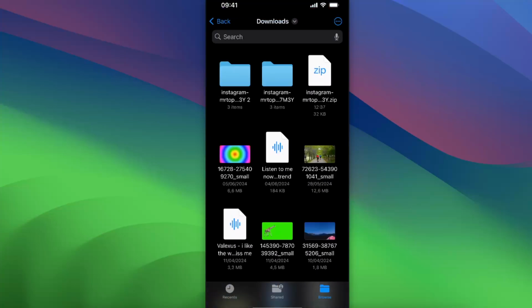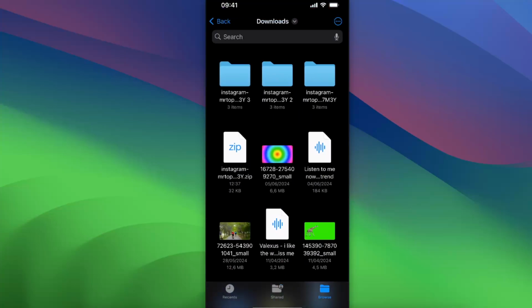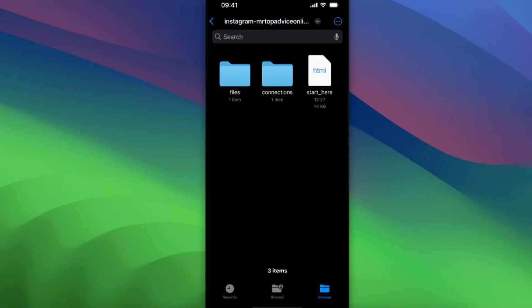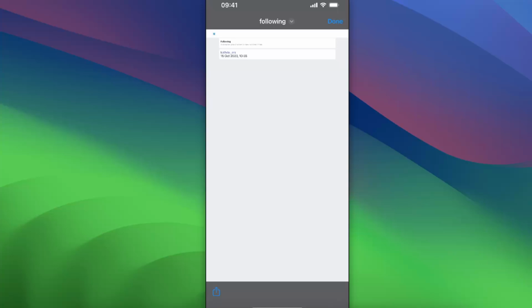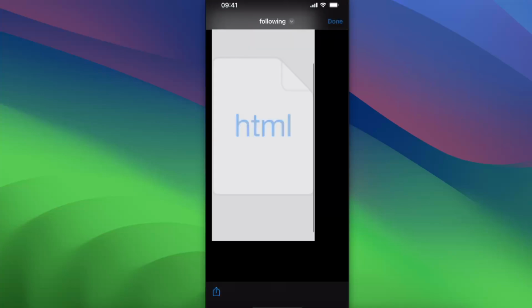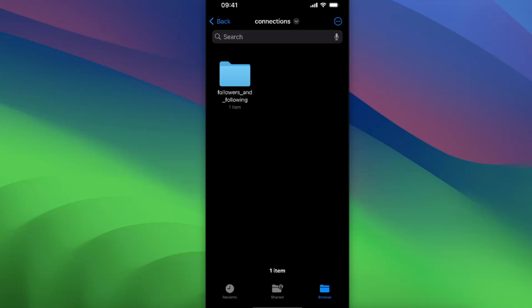Now what you want to do is click on that zip file and it will unzip it and open up your Instagram. Now you want to choose connections, followers and following, and here you have it. Now you will see all of your followers here, so you want to go ahead and copy this list by choosing all of your followers. And the same goes with the following.